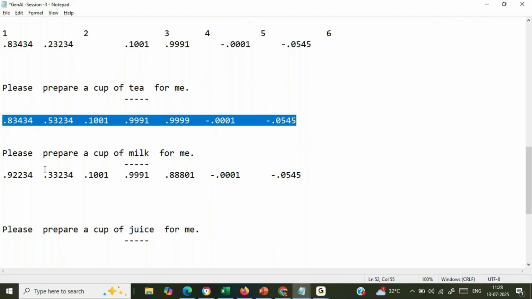Anyone? Are prepositions also having tokenization and weightage? Come again? Prepositions, like full stop, question mark? Okay. Yes.